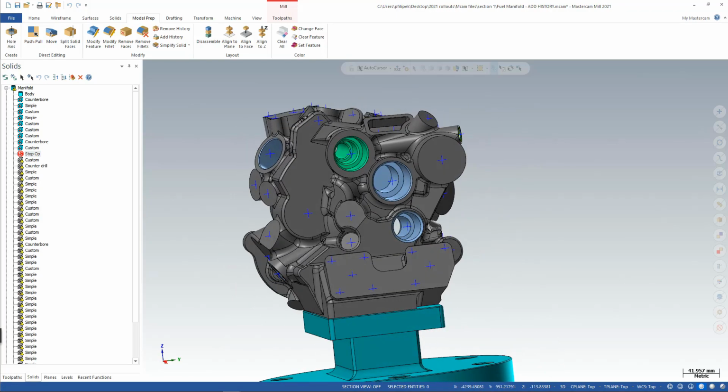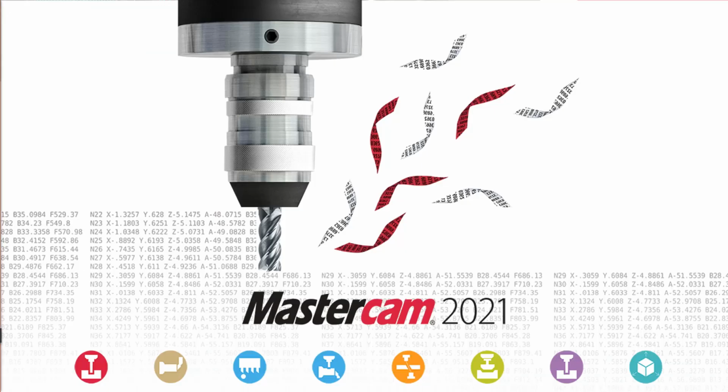So the add history is kind of a cool option. I like it for stuff like this. If I want to OptiRough something and I don't want to do the holes, or I want to do a multi-axis roughing pass and I don't need the holes in there, well, now I can get that out of that model without going back to the developer and seeing if they have a model without the holes in it. So again, check it out, try it out, and see if it works for you.